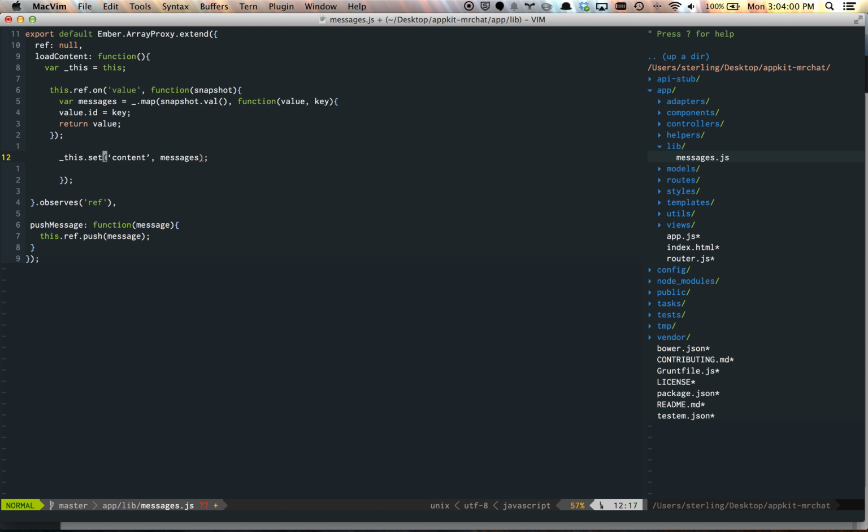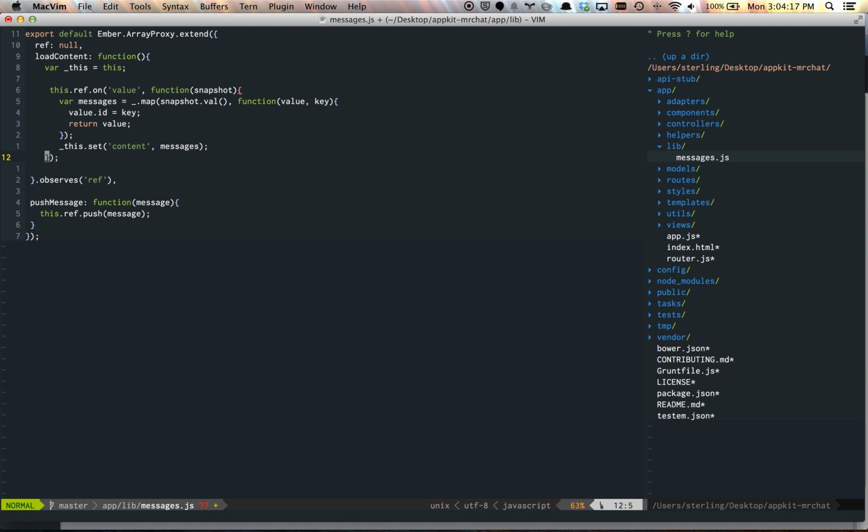Next, we're going to set the content. So this is where we set the Ember array proxy, and this is where all that data gets loaded. So there we go. Okay, get this formatted nicely. Awesome. So when we observe refs, it's going to add this event handler basically. Cool. Okay. Last part is this push method.